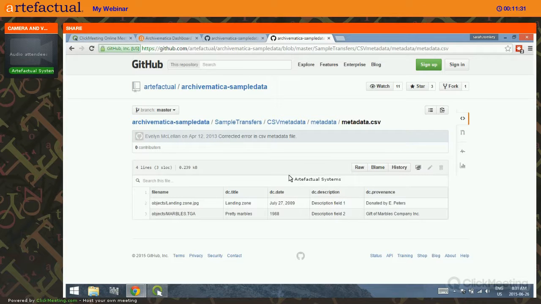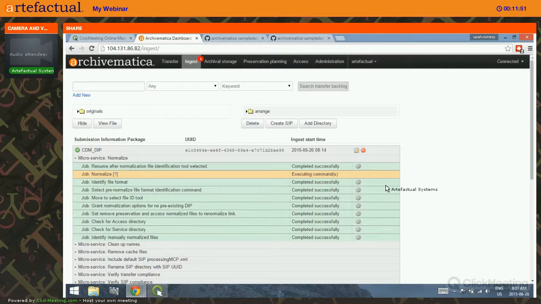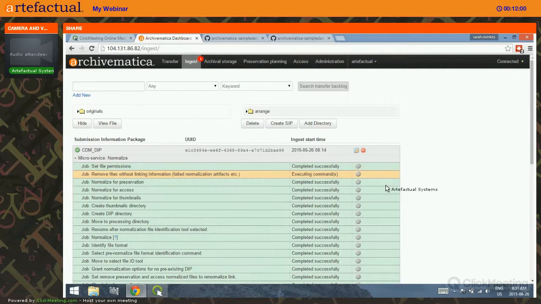The reason this is important is that when I get to the process of preparing a DIP for CONTENTdm, this metadata will be used to create a tab-delimited file that will work for CONTENTdm. So going back to the Archivematica dashboard, I think it's normalized for preservation and access. Archivematica will be creating an AIP and a DIP, and when it's finished, it's going to give us a report that we can review to approve that normalization to make sure we're happy with the results.